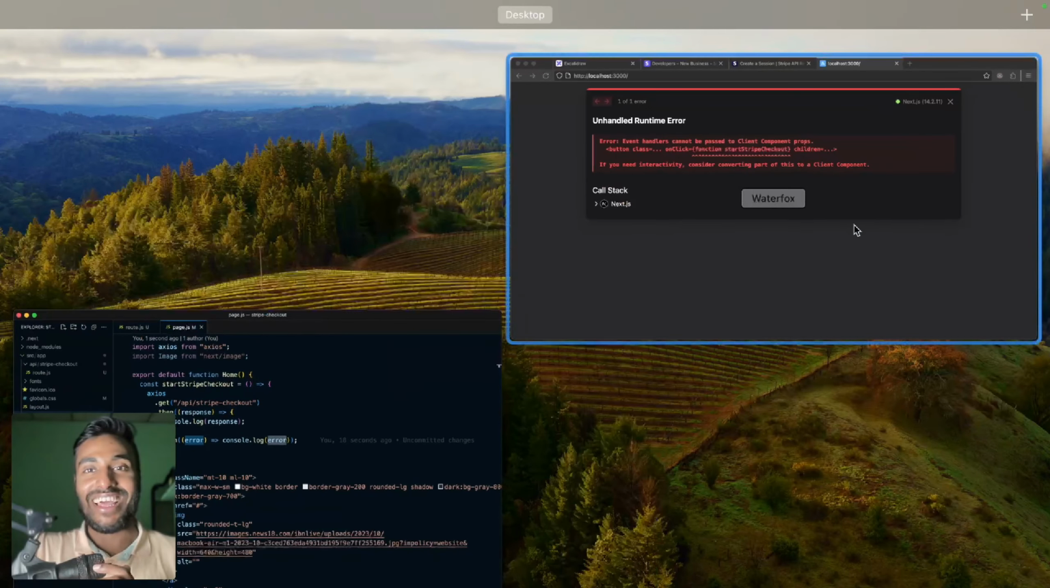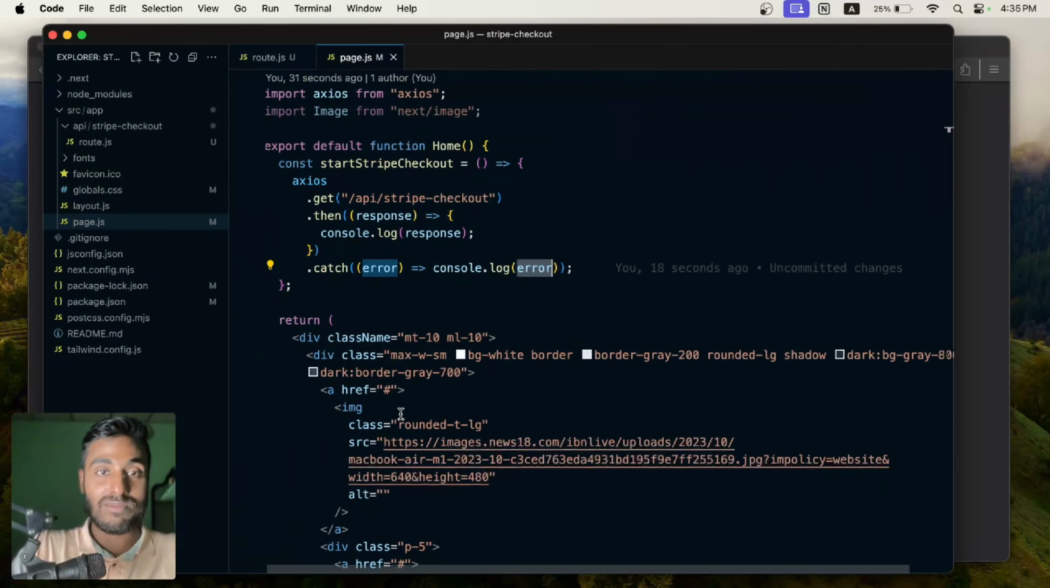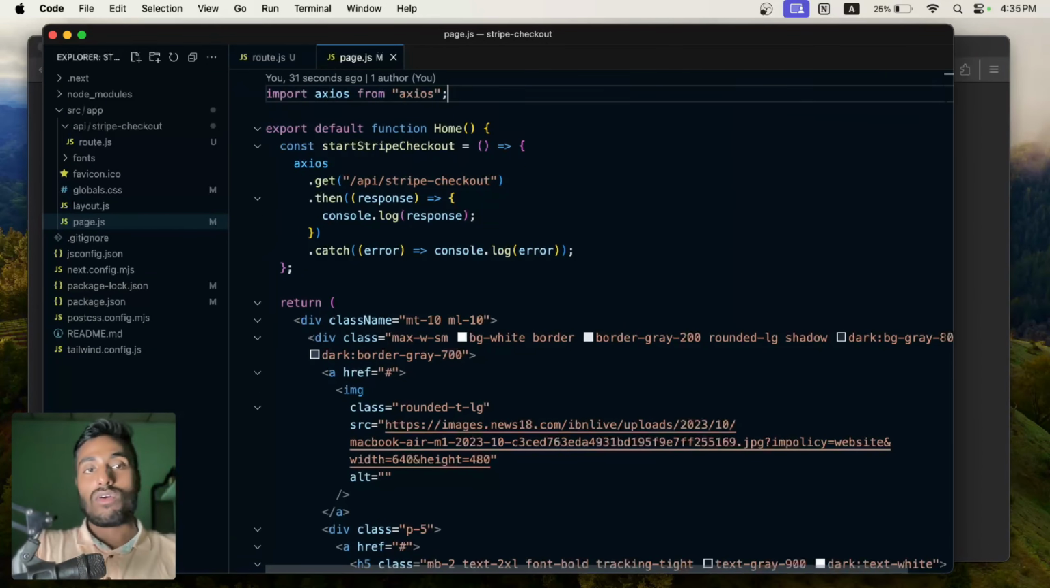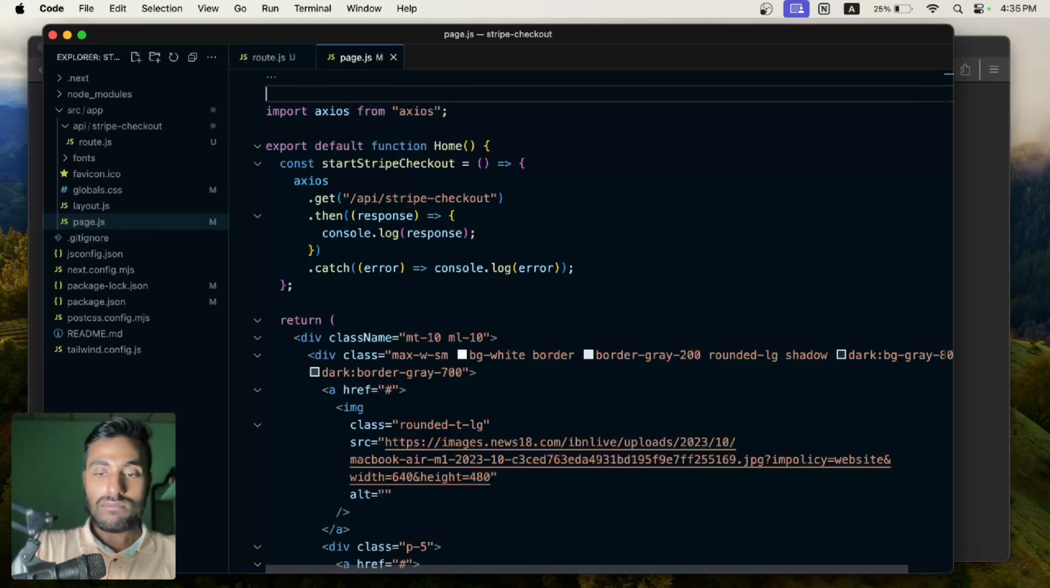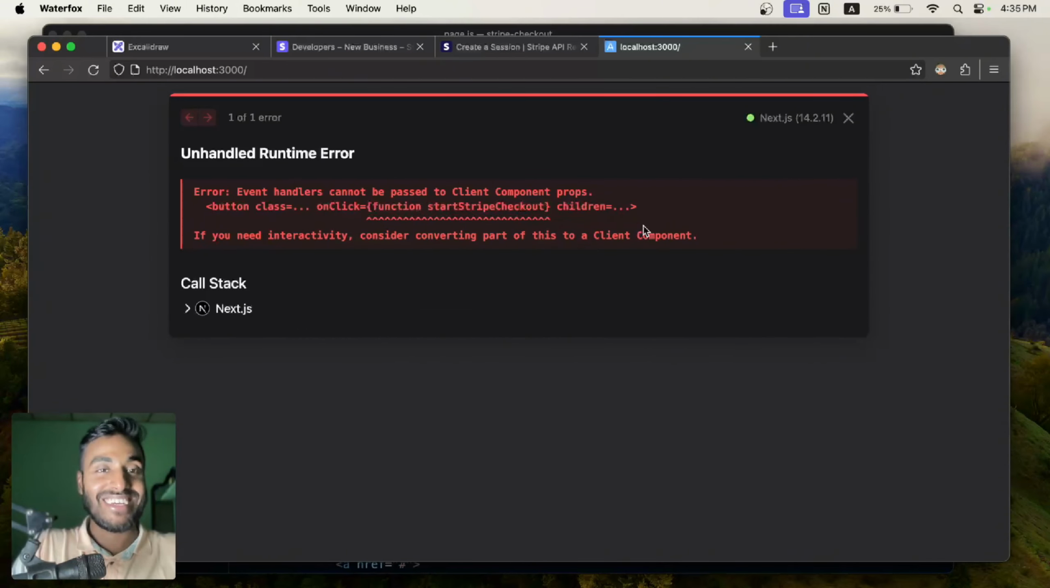That's it. Let's go. So it says there is something wrong. What is that? You see, that's why I told you, send me some money. I need to buy the burger. It's not going to work. In case you are on Next 14, you have to say use client. In the previous versions, it didn't ask for anything like that.